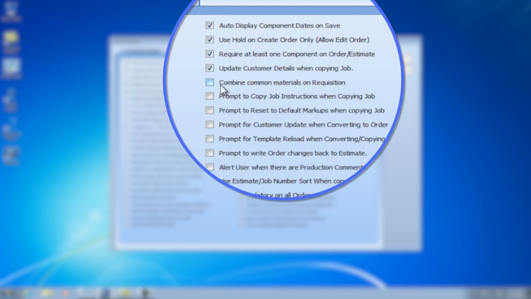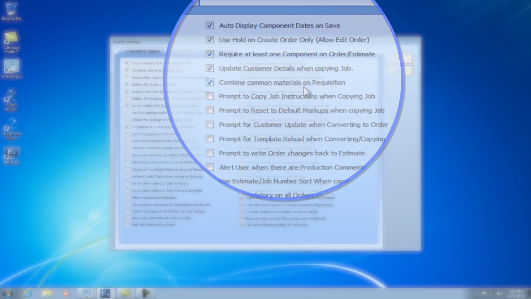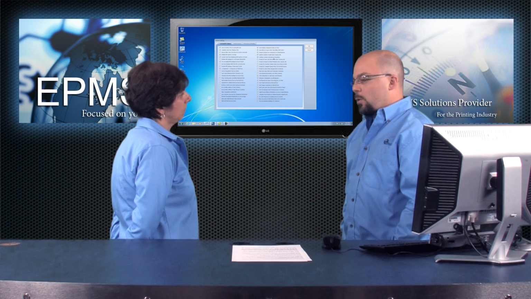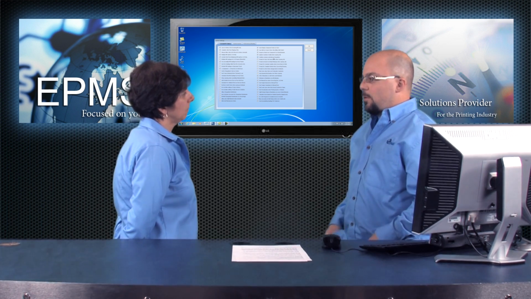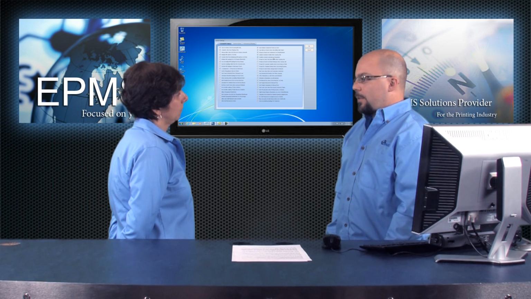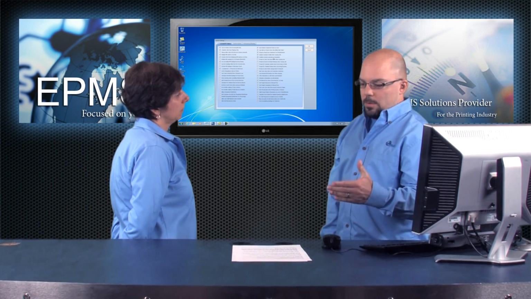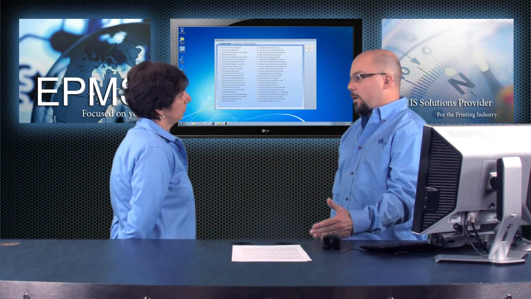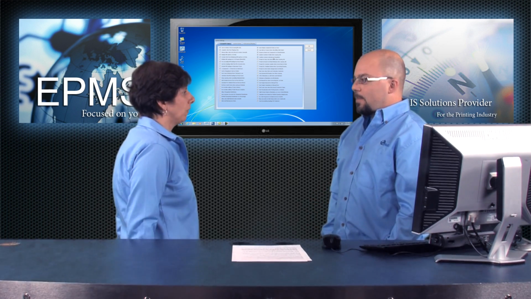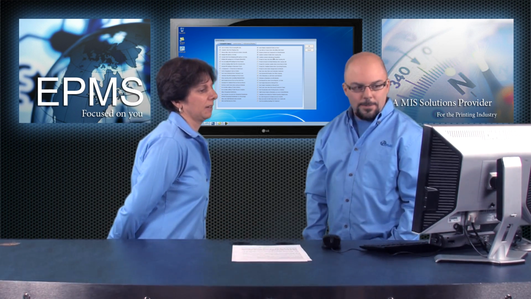Combine common materials on requisition. So if you've got, let's say, 3 components to a job, and you've got the same material in a couple different components, you create a requisition, you can have those materials combined so it prints one requisition instead of multiple. Okay. So, if you're going to use 1,000 in component 1, 500 in component 2, the requisition will be for 1,500. Instead of 1 for 1,000 and 1 for 500. Yep.